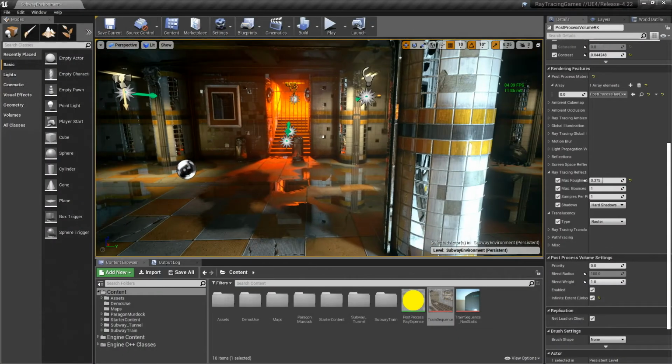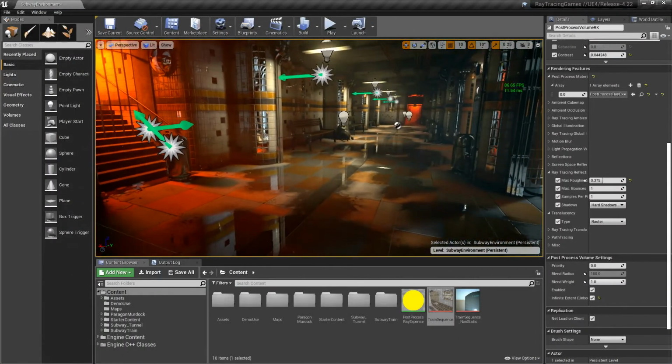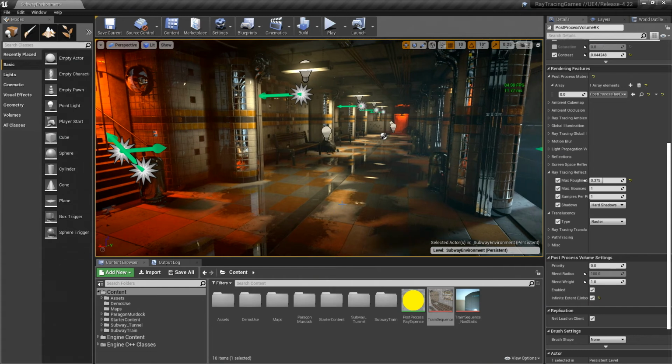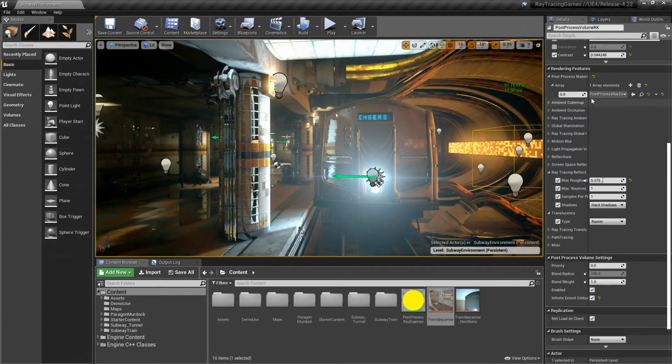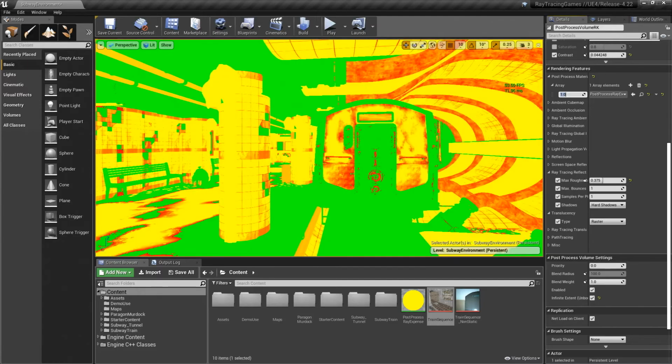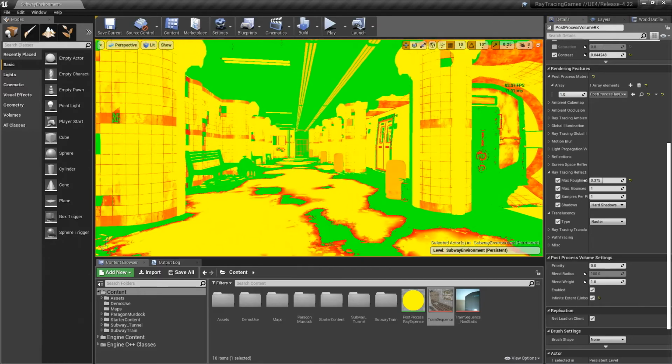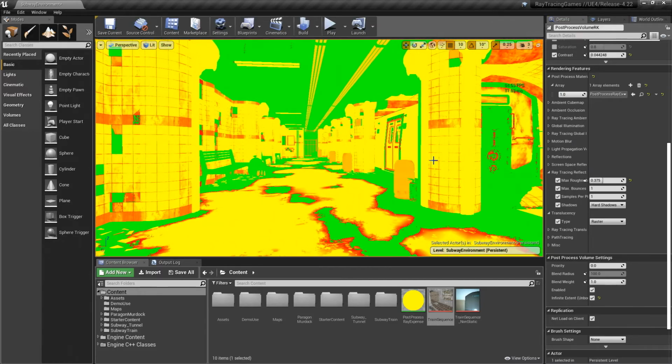But where you really have to start thinking about how you use ray tracing are the materials. In fact, I've made a debug viewer, and this is not part of the engine, this is part of my project here. In the post-process volume, I made a post-process blendable, and if I enable that, it looks like this. What we're doing here is trying to show the cost of the materials, the cost of the pixels of those materials to ray tracing.